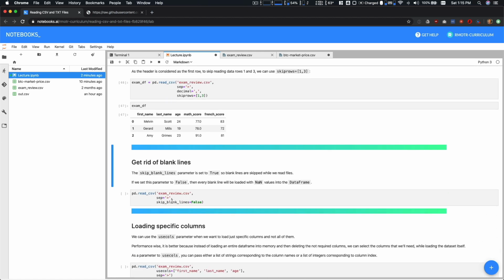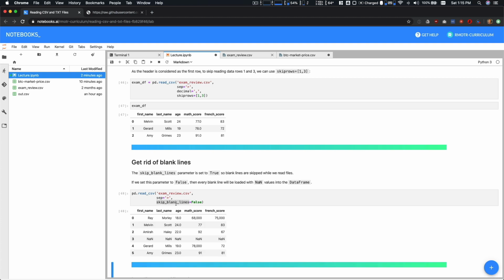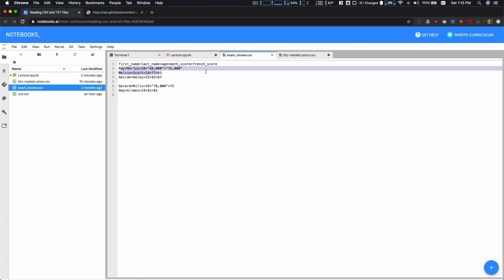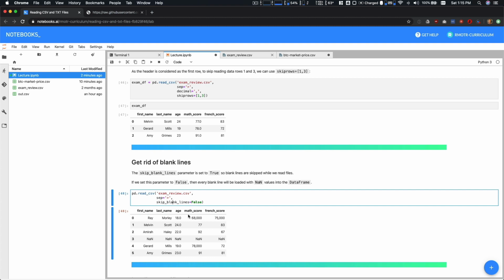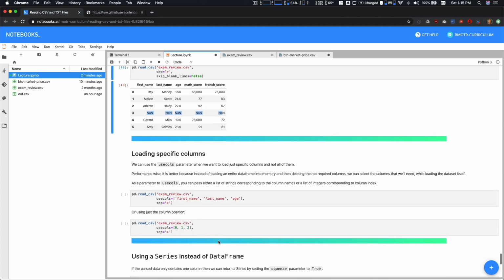Just more parameters. What about skip blank lines? Automatically or by default, this line, as we saw, was skipped. It wasn't read. You can change that with skip blank lines equals false. So now that entire line is read as a null value.